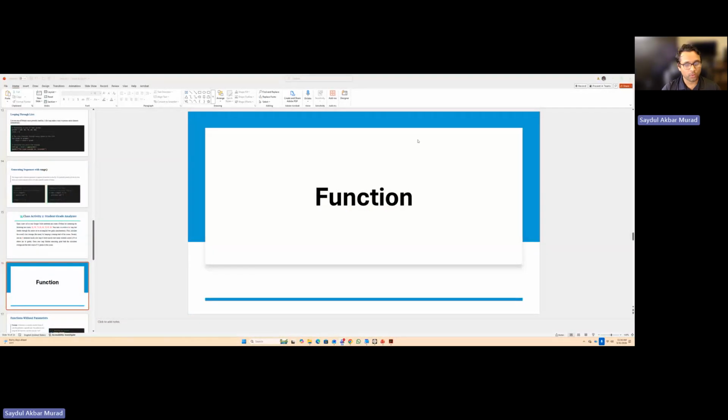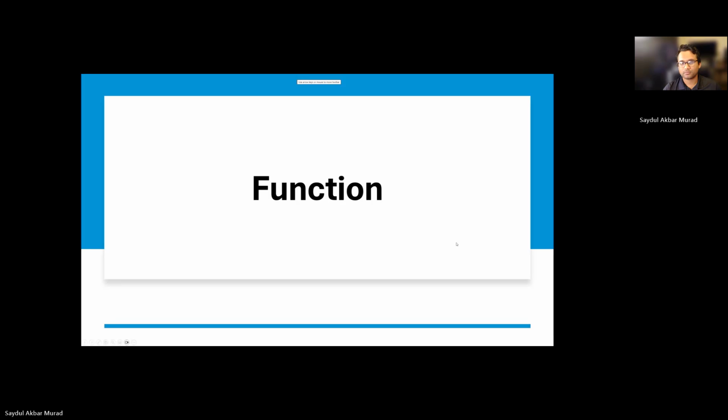All right, so let's start from function. What is the function? Okay. Sometimes I don't know what's wrong with the computer. Okay, what is the functions?